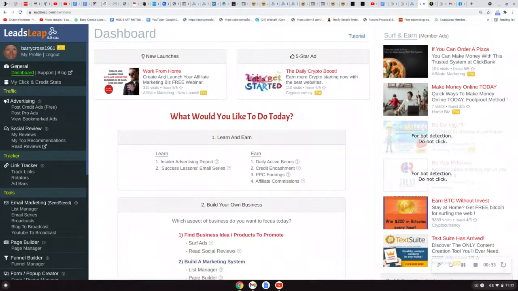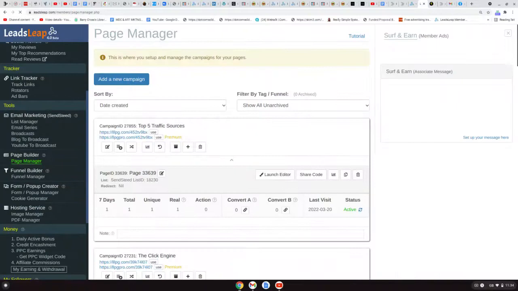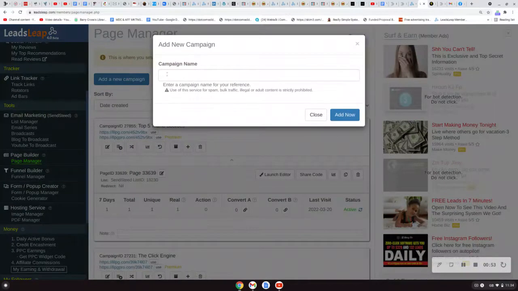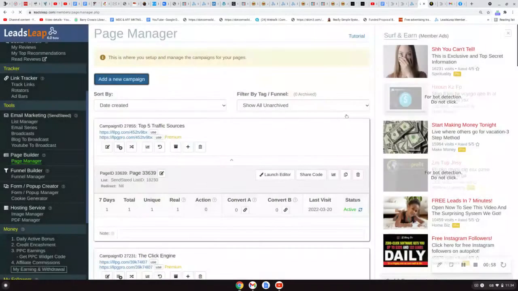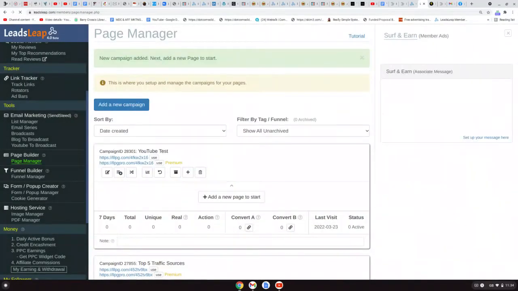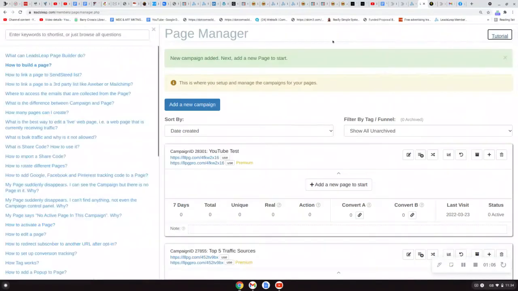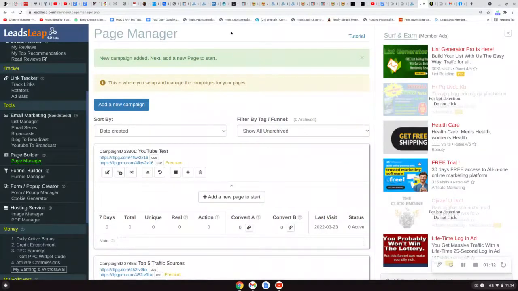Once you're logged into your dashboard, you're going to scroll down here and go to Page Manager. Click on Page Manager, and this will bring up the Page Manager details. We're going to click on Add a New Campaign, and we're going to call this campaign YouTube Test, and just add now. Then what you'll see here is the next step. There are side-by-side tutorials for you to go through, and a little search window, but we've done video tutorials for you as well.